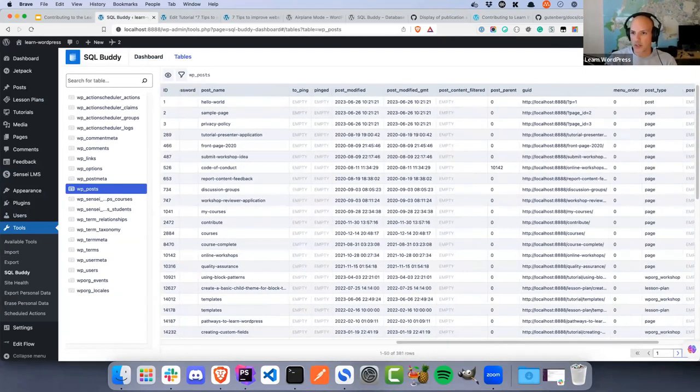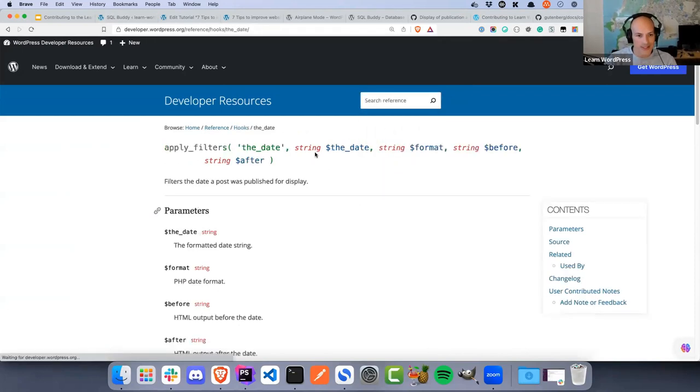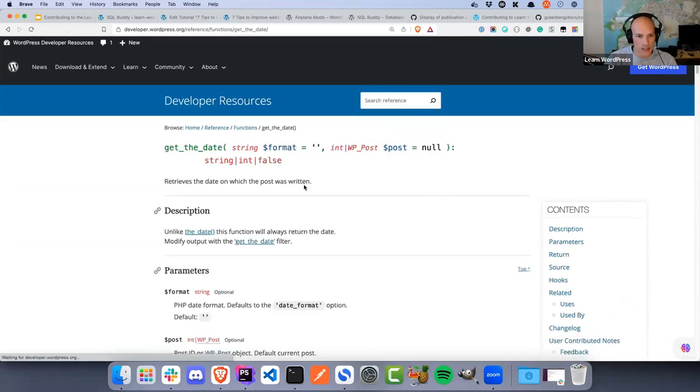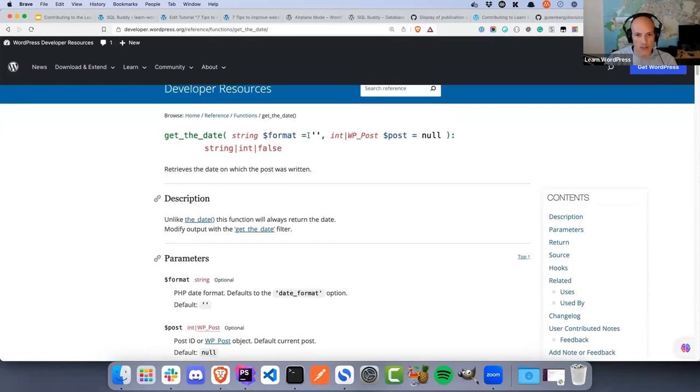Now, it's been a while since I've worked with WordPress functions, so I want to just see if there are some date functions here that we can work with. There is the date, which is a hook. You can probably do something like get the modified date, and get the date. So get the date retrieves the date on which the post is written. You can pass a format in, which is great, so we can format it in the way we want. So that's awesome. I think get the date will be a function that we can use.